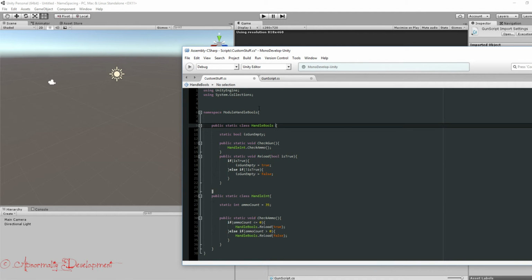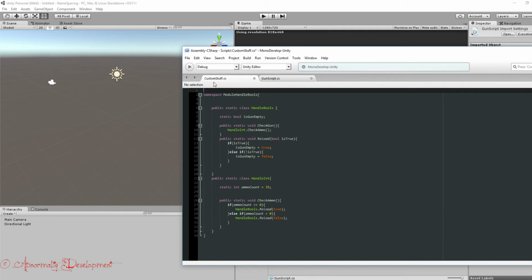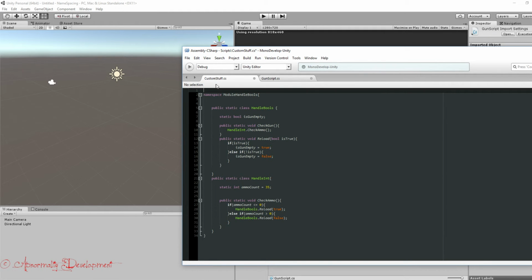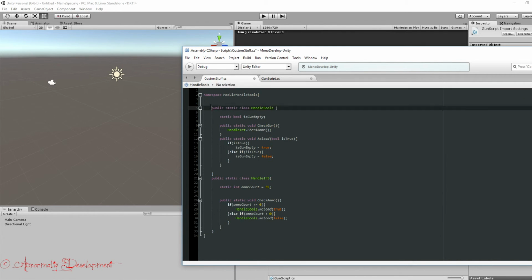For some reason I'm typing it after the script name. It's actually module handle bills. So there we go. I was messing up because I was typing it after the script name. You want to type it after the namespace. And now that we have access to that, we can use everything that's in handle bills, and the stuff that's in handle ints. So we have our ammo count here and check ammo and stuff like that.